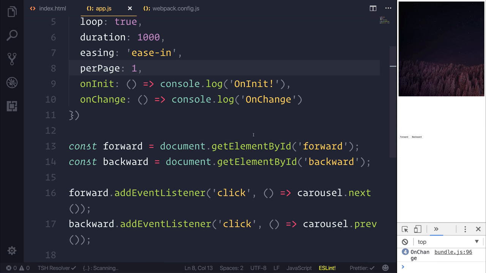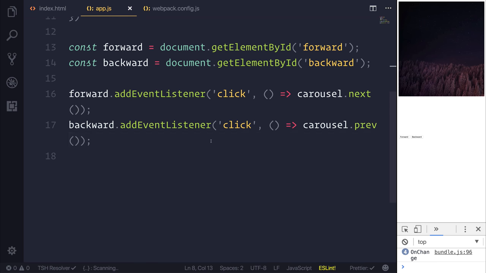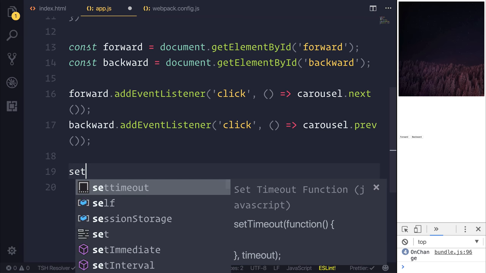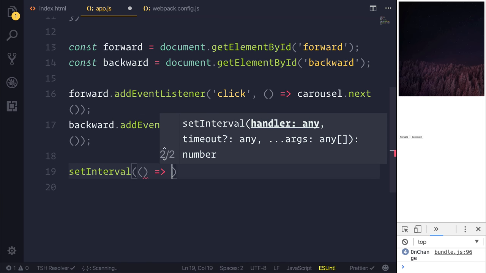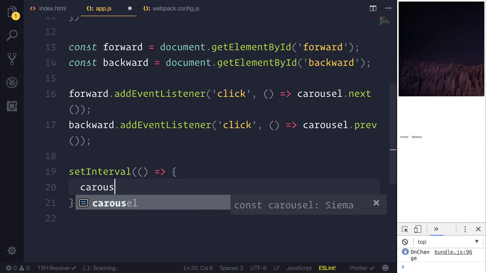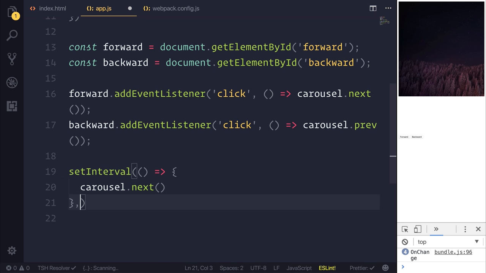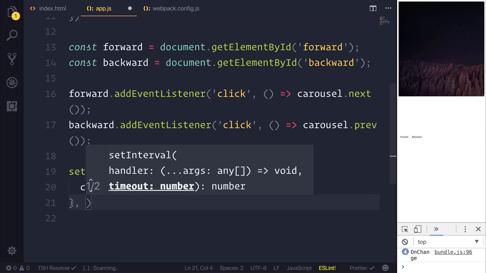But I don't want the user to have to click forward or backward or even drag through the carousel to have to go next. So how could we do that? Well, it's maybe potentially simpler than you thought. All we need to do is use setInterval. And setInterval allows us to say carousel.next. And all we have to do is specify a timeout.